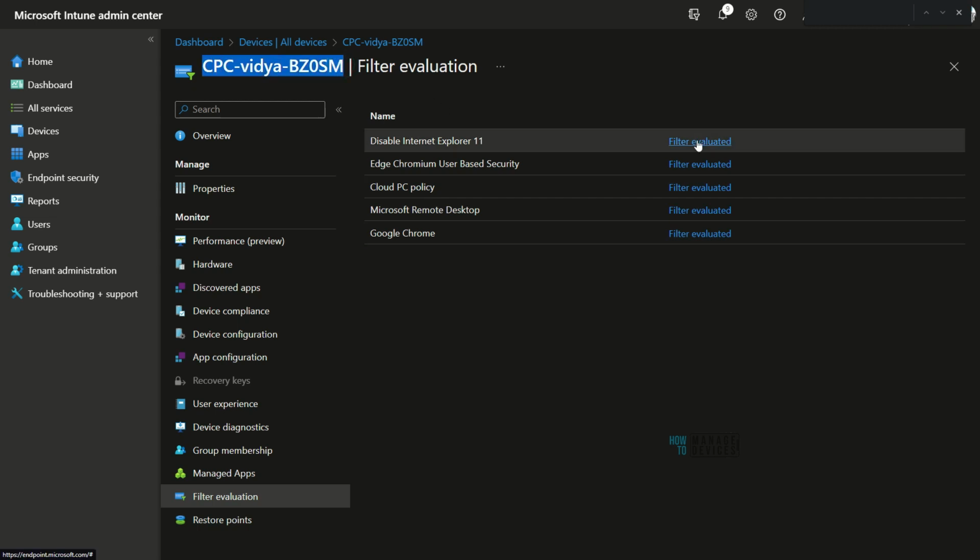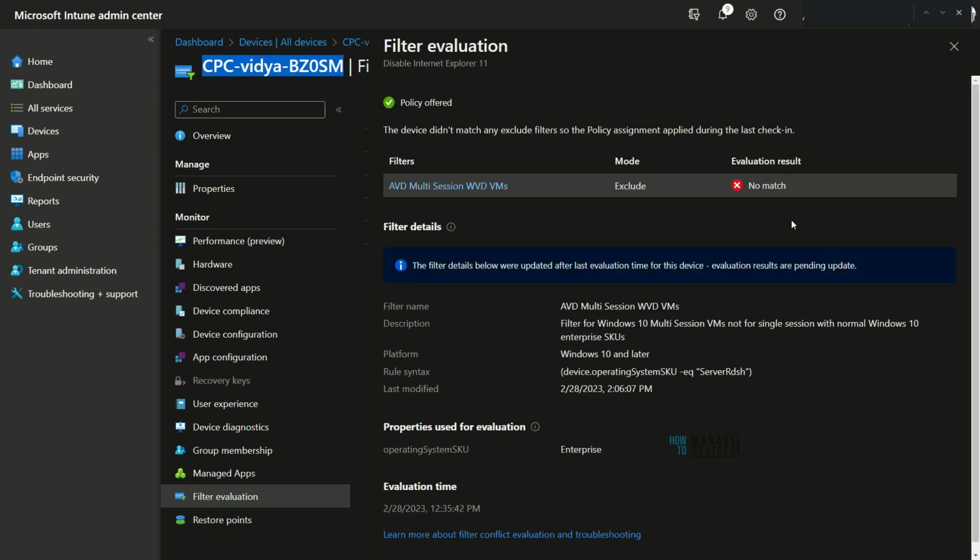Let's click on the disable Internet Explorer 11 filter evaluated hyperlink. Check what the evaluation status is for this particular PC. Click on that and you can see this filter rule is for multi-session devices, and a cloud PC is not multi-session. The SKU is not server.